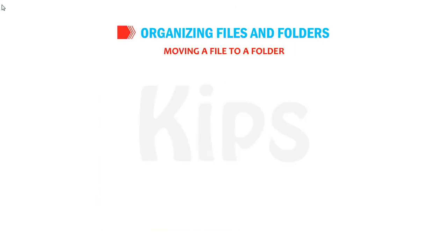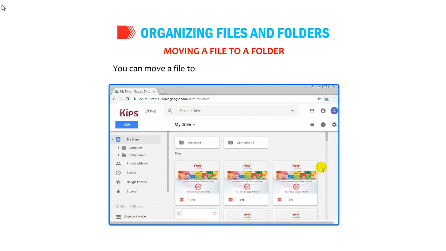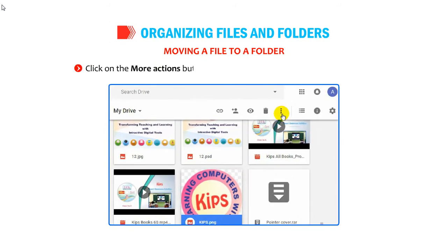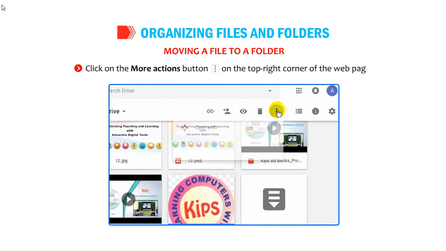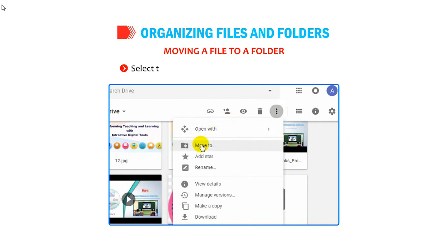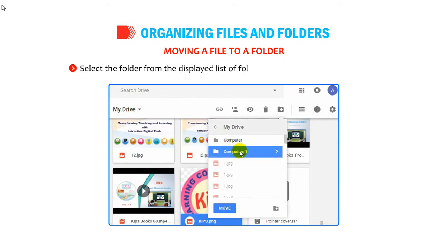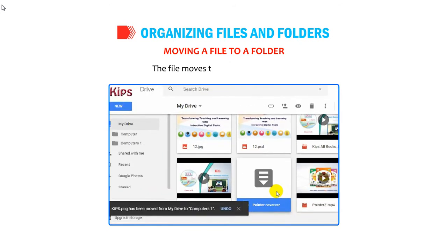Moving a file to a folder. You can move a file to a folder by following the given steps. Click on the file that is to be moved. Click on the More Actions button on the top right corner of the web page. Select the Move To option from the displayed list. Select the folder from the displayed list of folders and click on the Move button. The file moves to the particular folder.